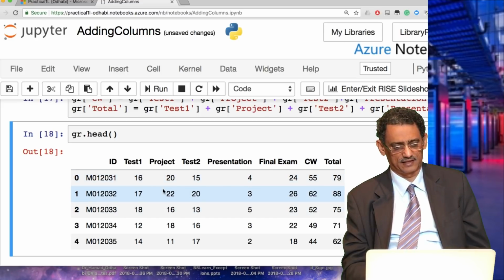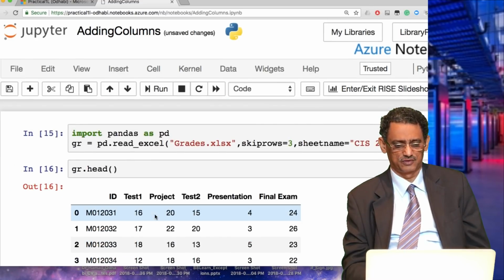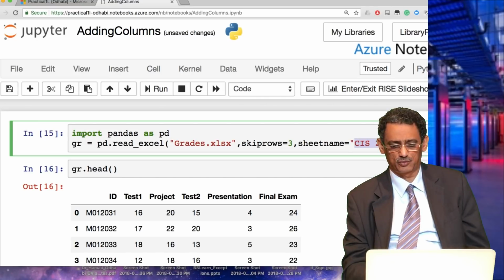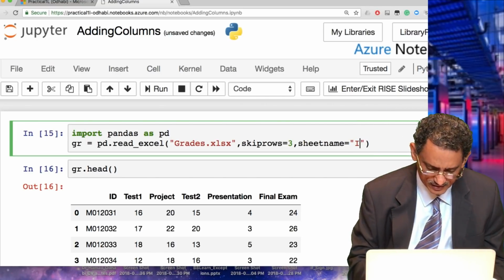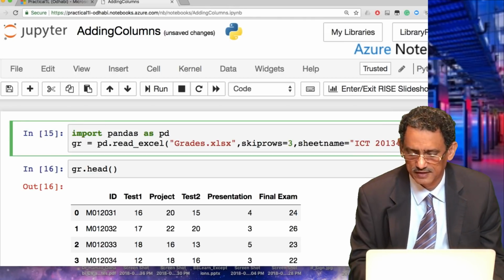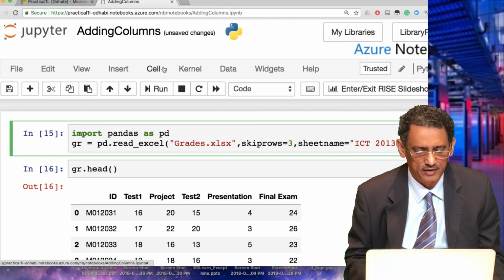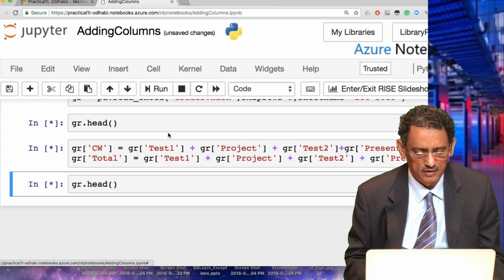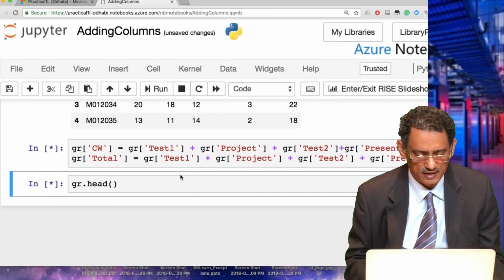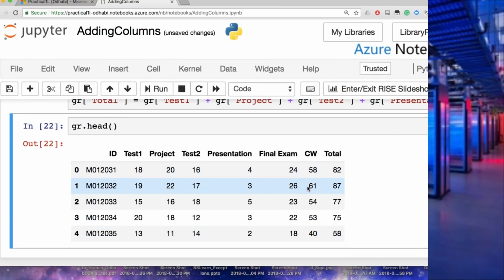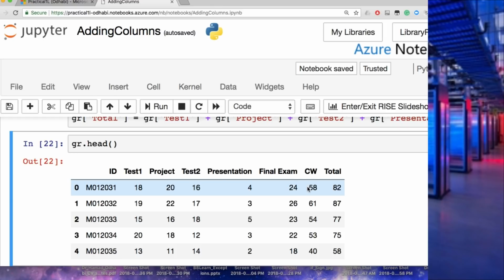So you look at the difference, this is another course. So you can specify. Now if I want to go back to sheet 1, I basically say ICT 2013, that's the sheet name, and then go here and say run all. It will run the analysis and show me the results for the second sheet.